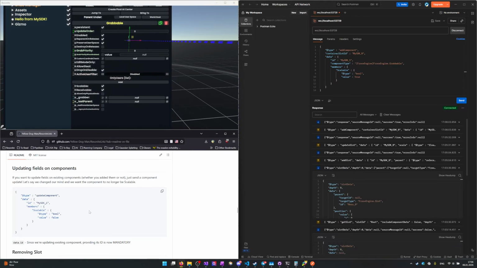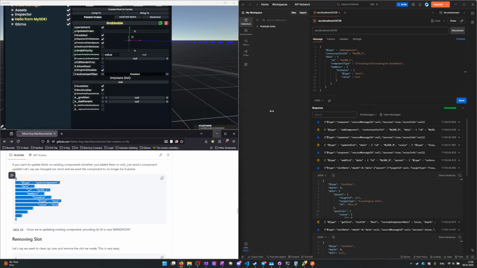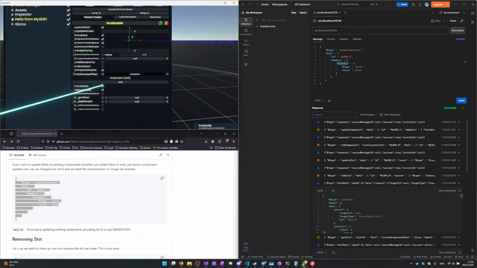And then here we have another example. We can update component. We specify the same ID. And let's say we want to set the scalable to false. So we're just going to send this, and scalable has been unchecked.